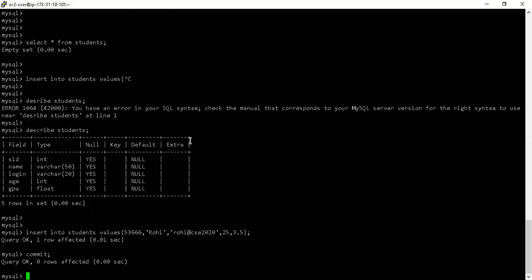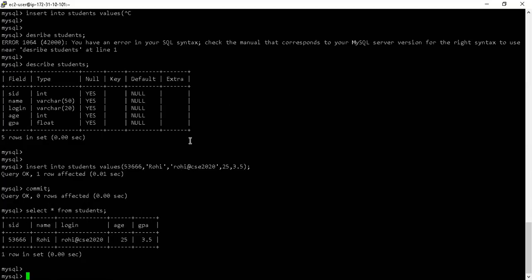Again, I can go back to my select star statement. I'm using the up and down keys on my keyboard. Using up and down keys, I can scroll through the history of the commands that I've fired. Just a quick tip. So if I do a select star from students, now I have one student. Similarly, let me add some more students as well.